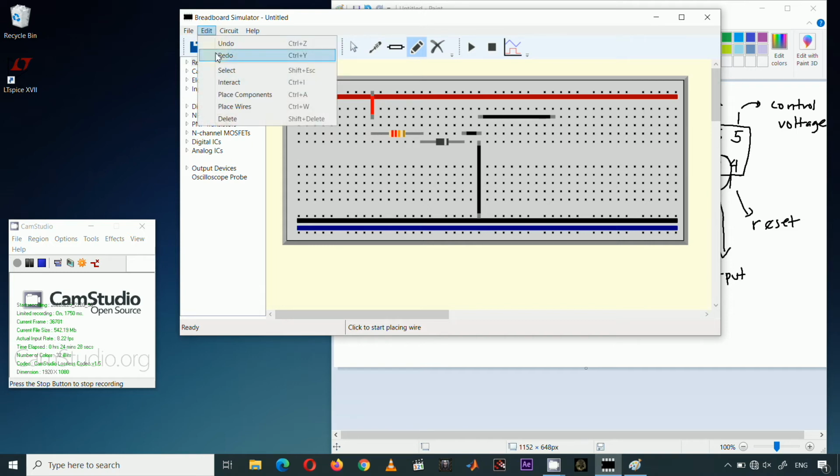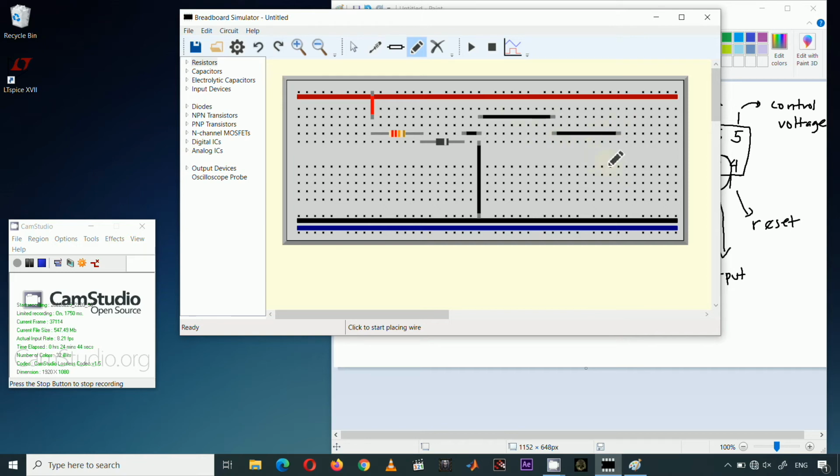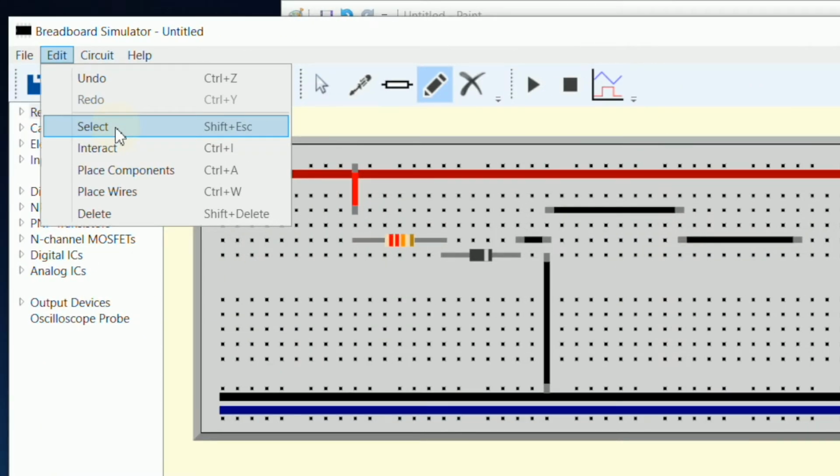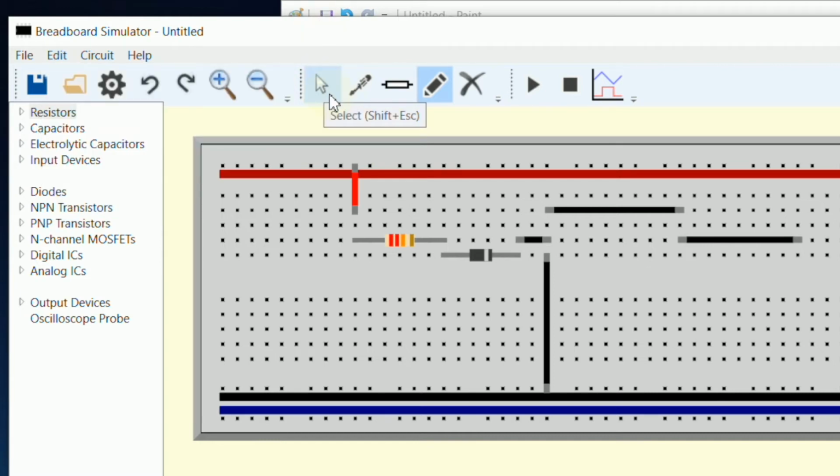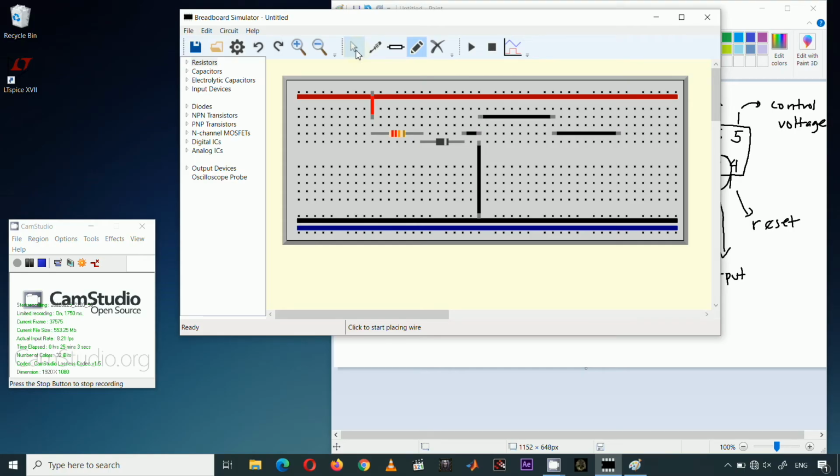Okay. Next, if you click edit redo, by the way, this redo also has a quick access button here, symbolized by this forward arrow. So if I click redo, it will bring back this wire that I previously undid, something like that. Next is edit select. So it also has a quick access button here in this toolbar, and it's represented by this arrow. So you click this arrow or select button if you want to select a component and then drag it.